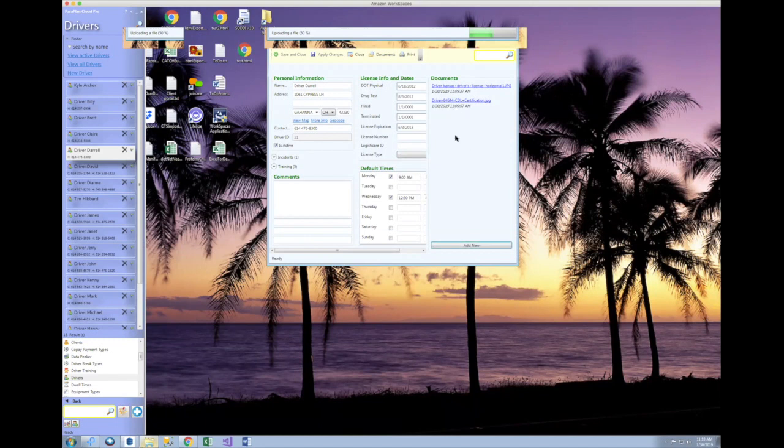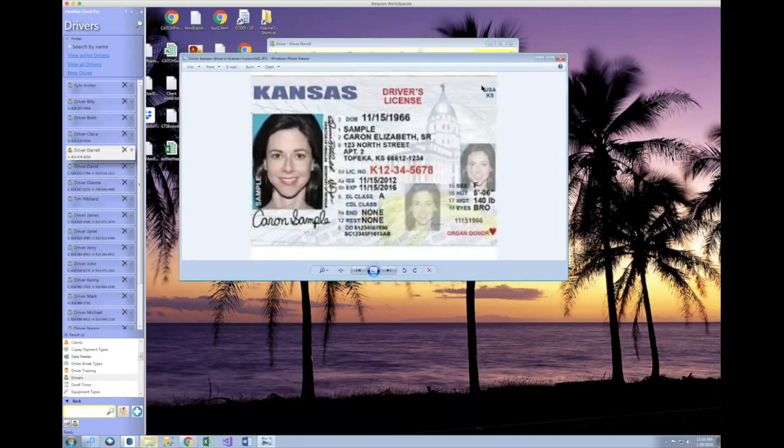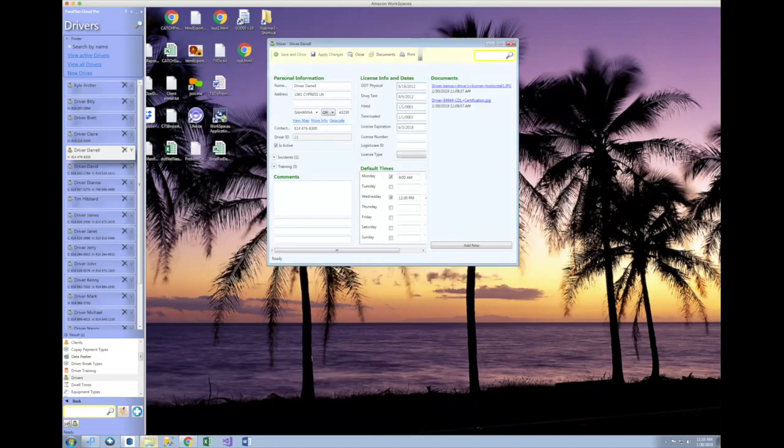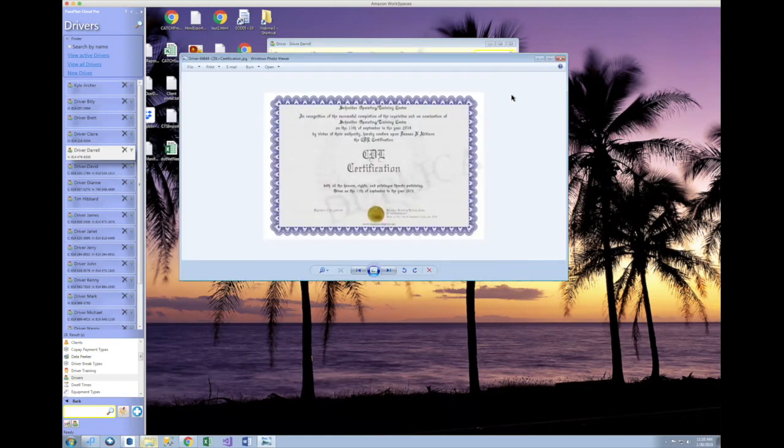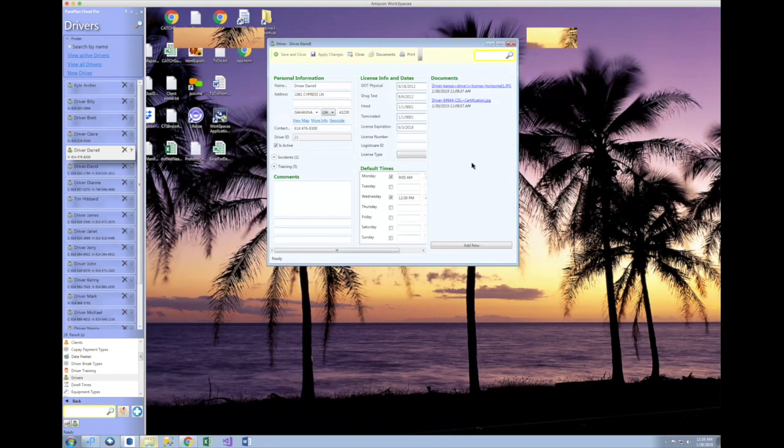So I've uploaded a couple images this time. So when you click these to view them, it will load up in your image viewer that's on your computer. Okay, and there's Daryl right there. So, but you get the point. Okay, so that's just a sample Kansas driver's license. Same thing with some sort of CDL certification you can also upload. All right, so that's for drivers.